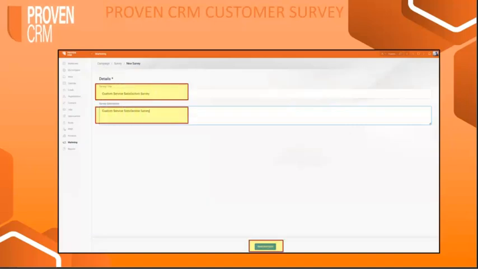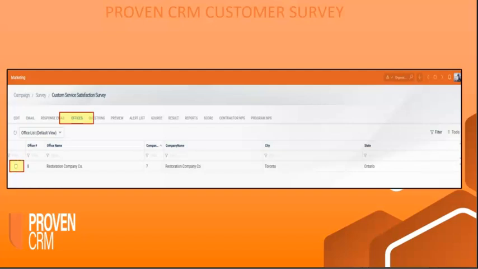Once everything has been activated, next you're going to want to start your new survey. You're going to enter in the survey title and a description, and then select Save and Next. First place you are going to want to go is to Offices and select the checkbox to the left of your office name. This is required to connect the CRM database to the Proven Jobs database for the survey feature to work.